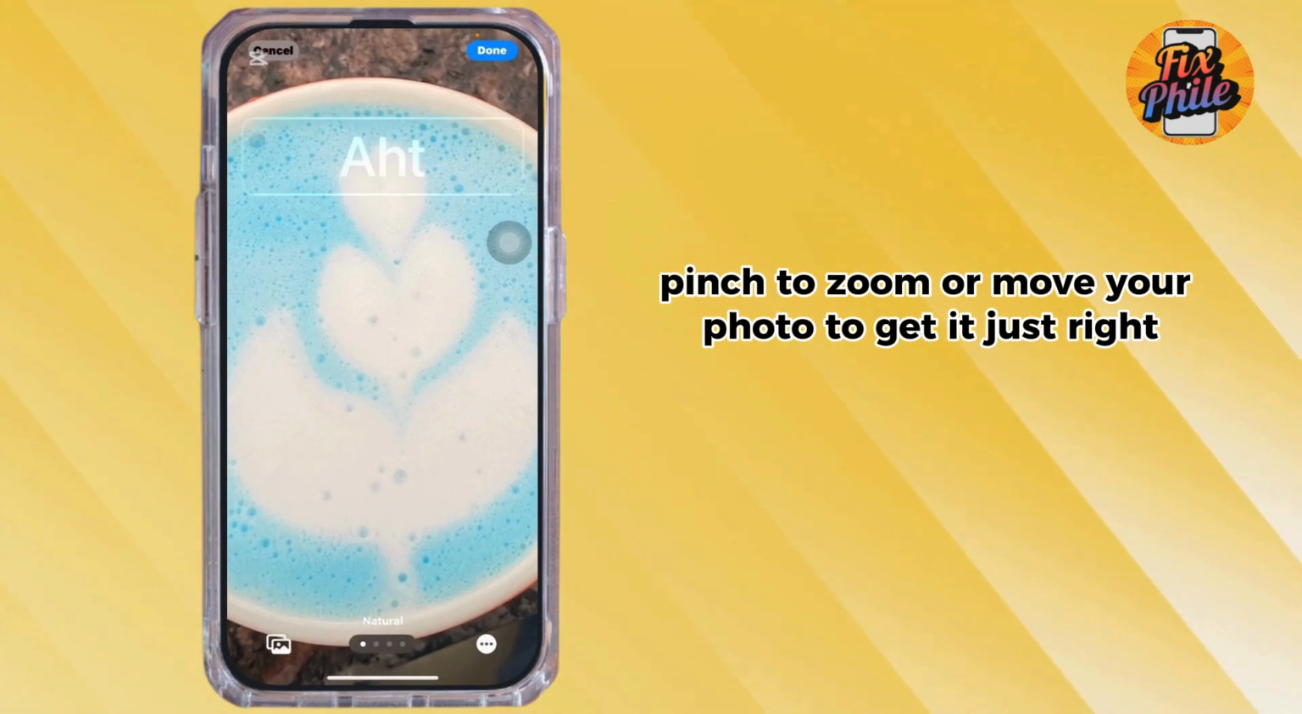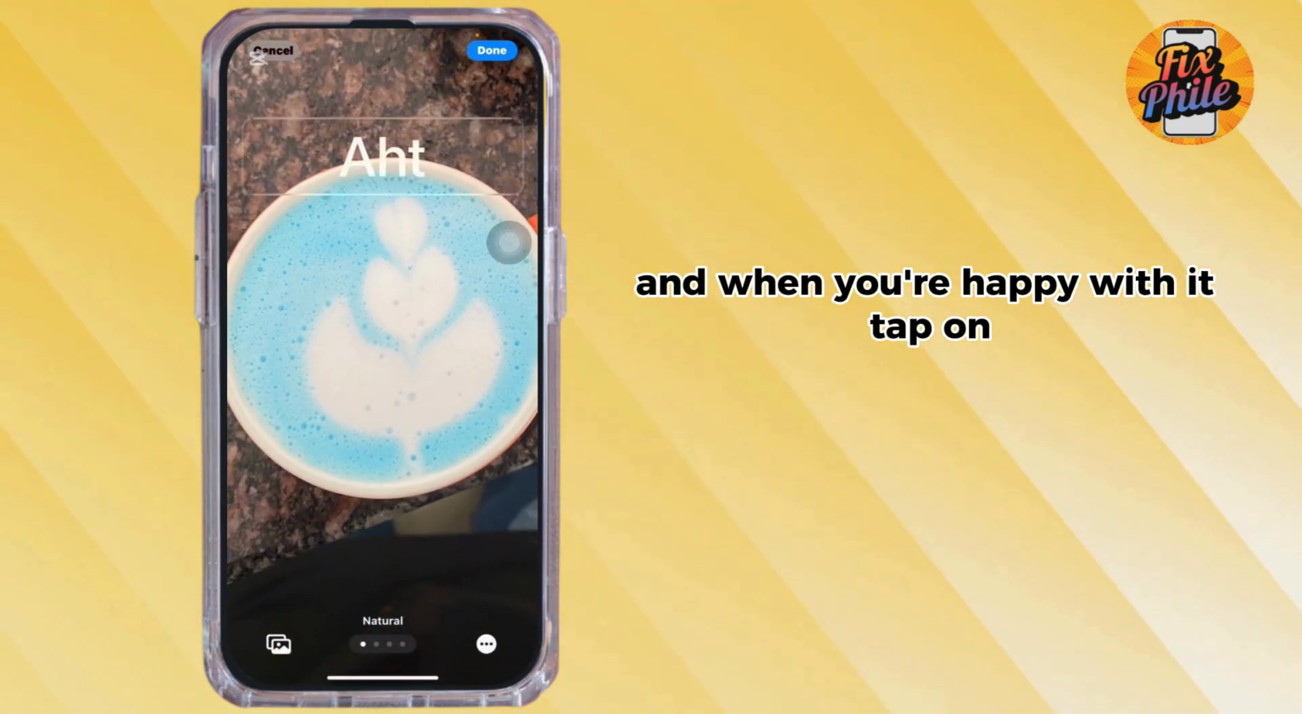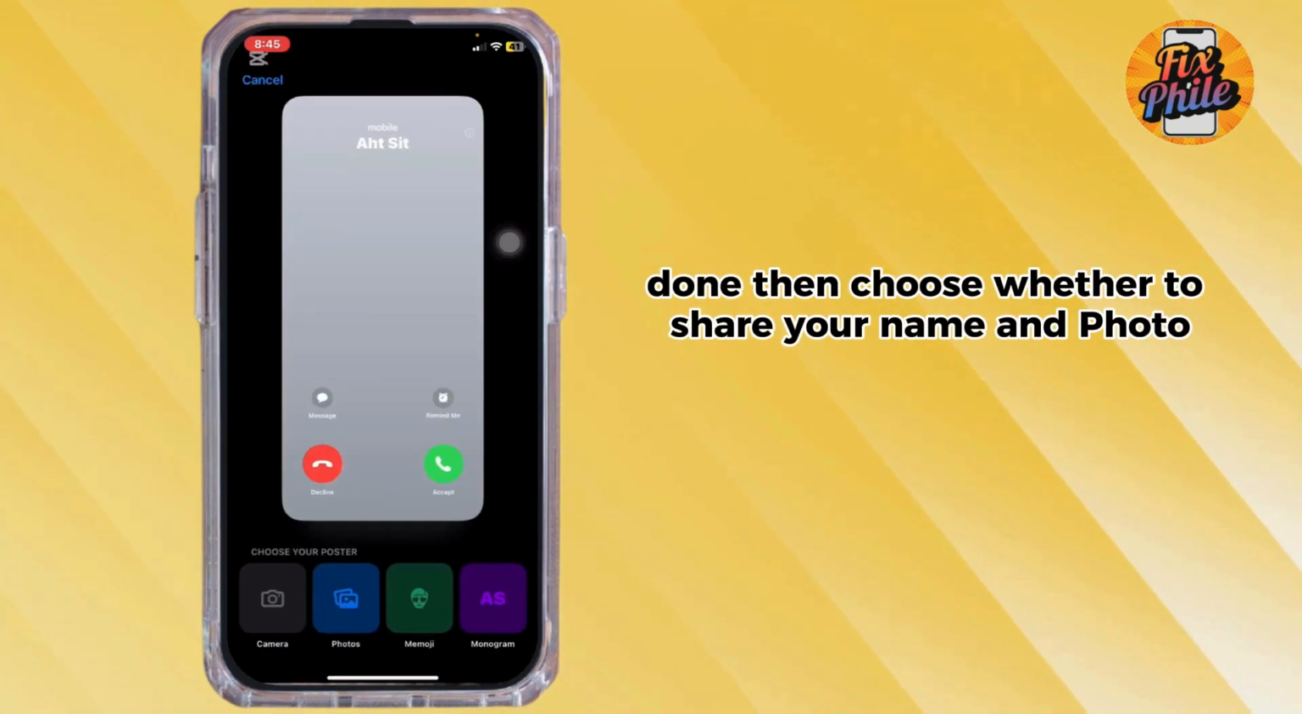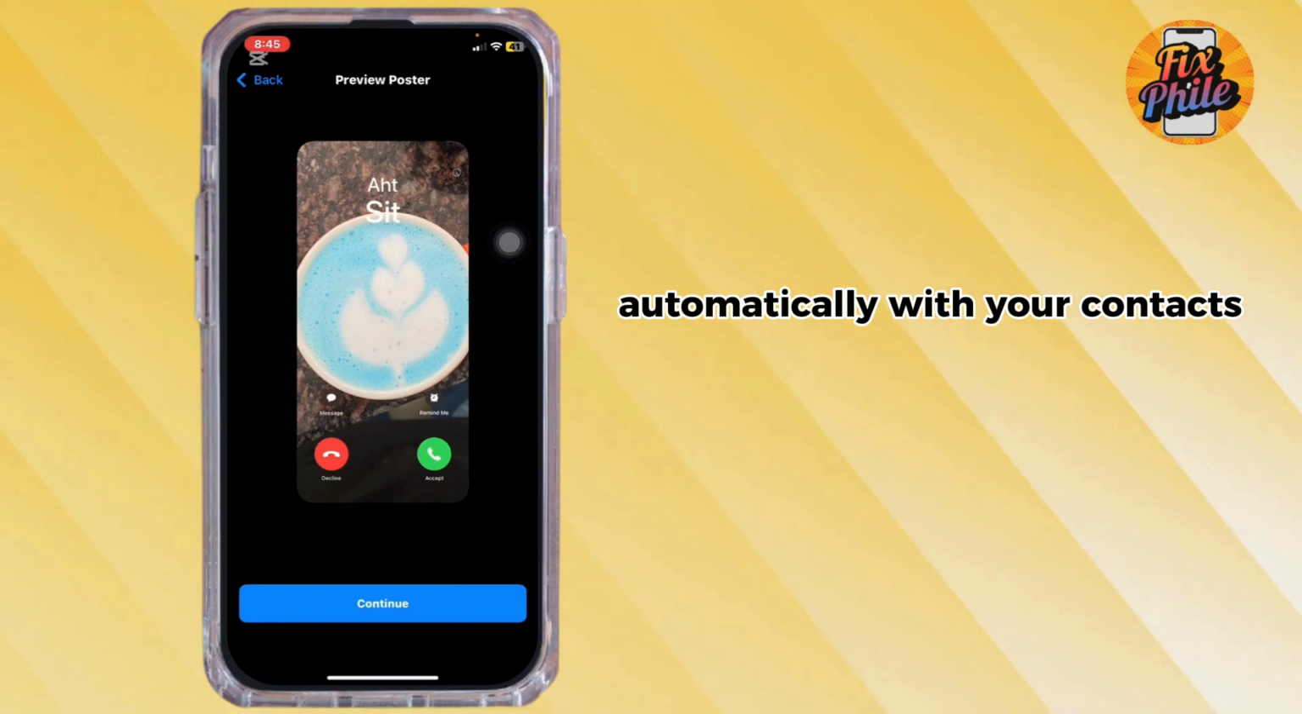Pinch to zoom or move your photo to get it just right. And when you're happy with it, tap on Done. Then choose whether to share your name and photo automatically with your contacts.